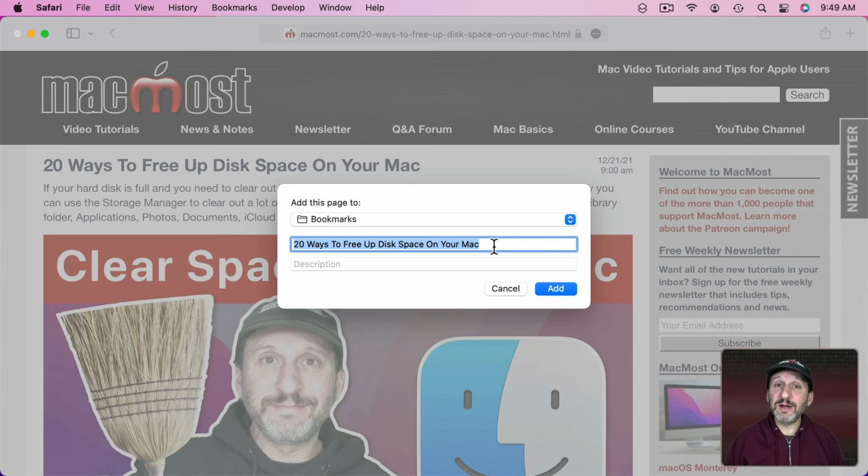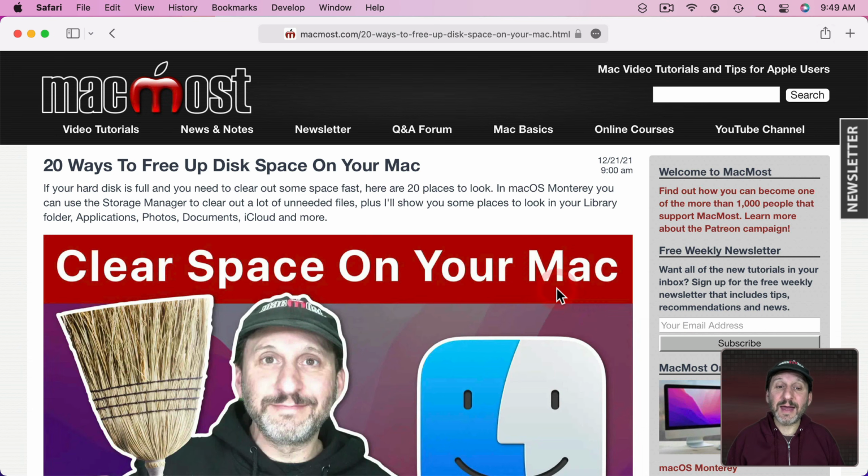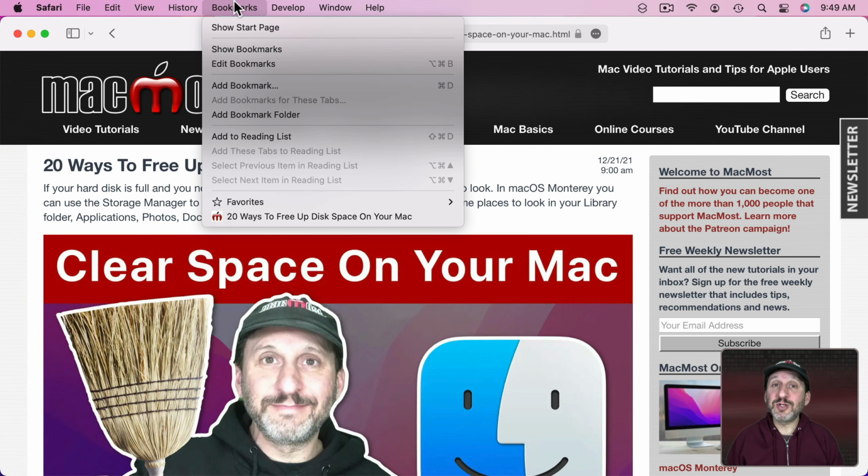Now this is the title of the page. It's going to be there by default, but notice how it's editable. I can change this to something else if I want to. I could also add a description, although most people just leave that blank. But the description can include additional information to remind you why you bookmarked this page, or maybe some information to help you navigate around in this page. Let's add.